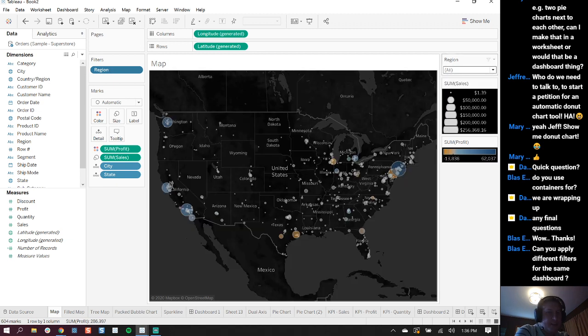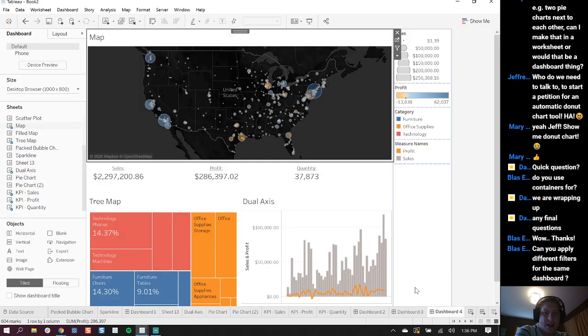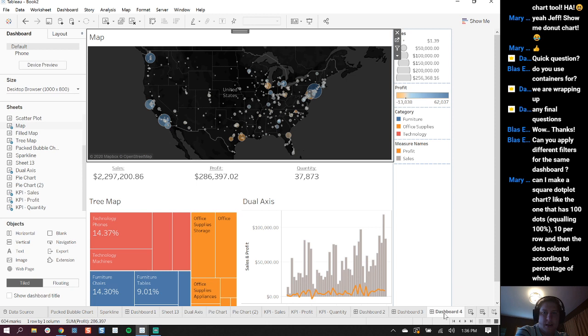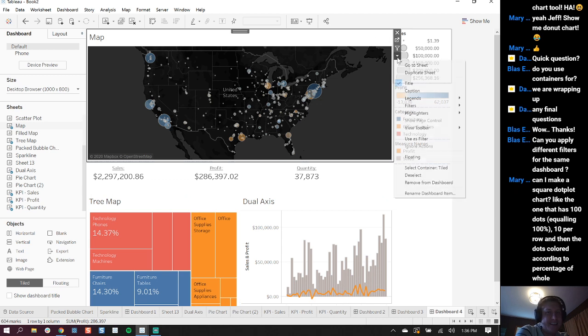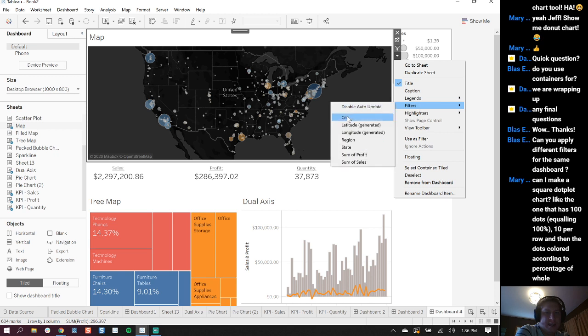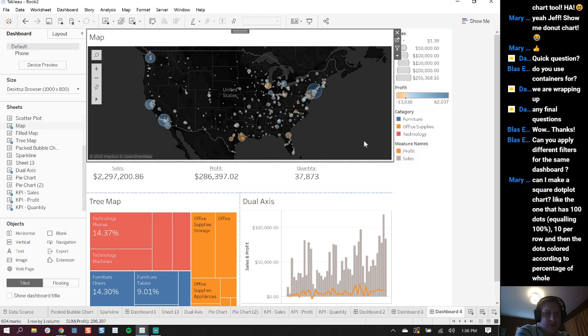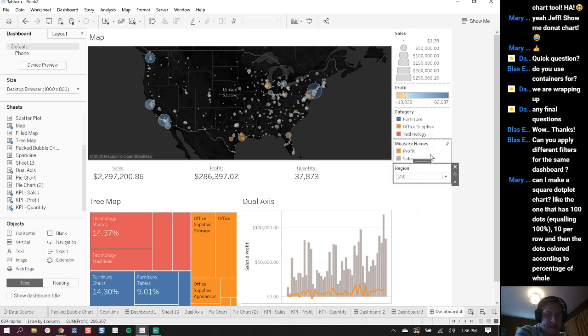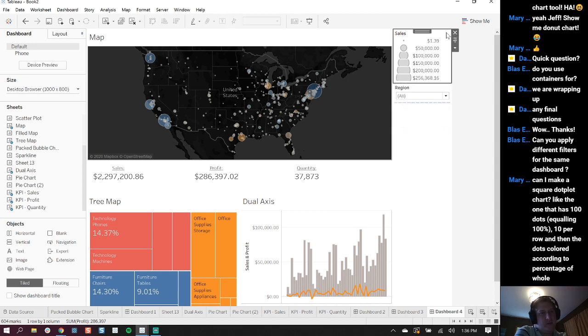Awesome. This filter only exists for this map right now. If that filter had already been out there when I started, it would have automatically added the filter here. But since I added this late, I can go into the map and I can go to filters, and then I can select that region filter here. I do have to redo that same formatting. All right, I can get rid of these keys. I don't like these keys.